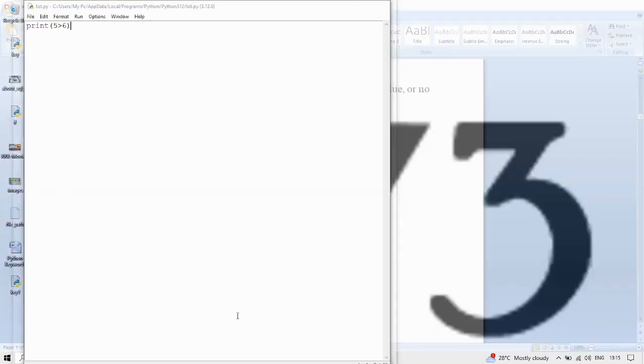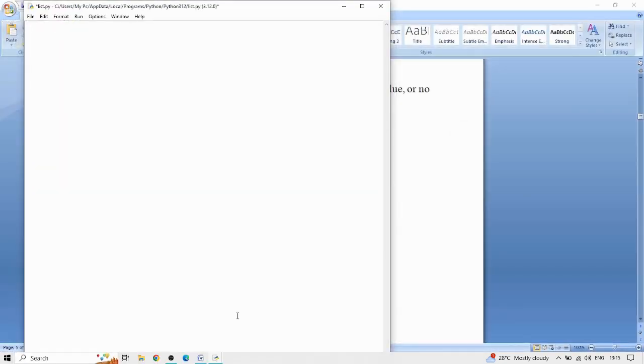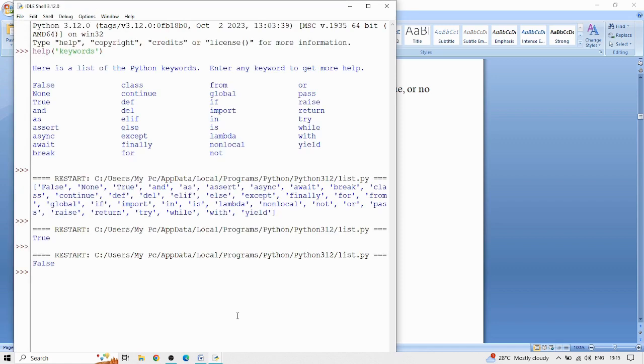Example is None is equal to 0. None is equal to an empty square bracket. Save and run it. We are getting an empty value. That means nothing is there.